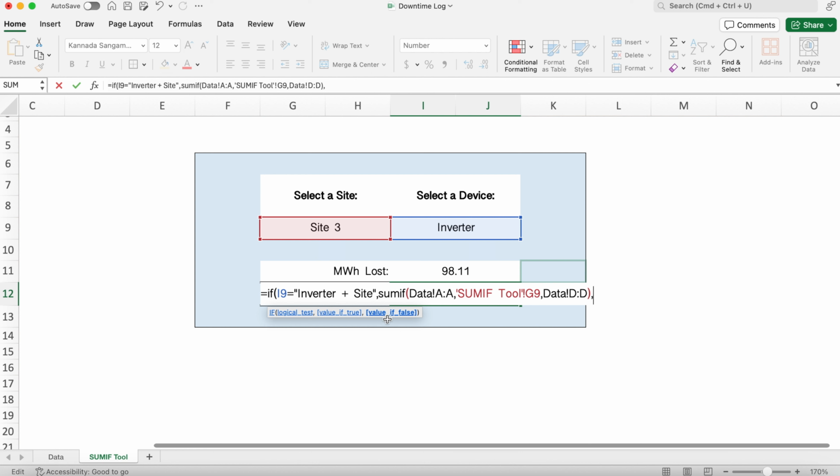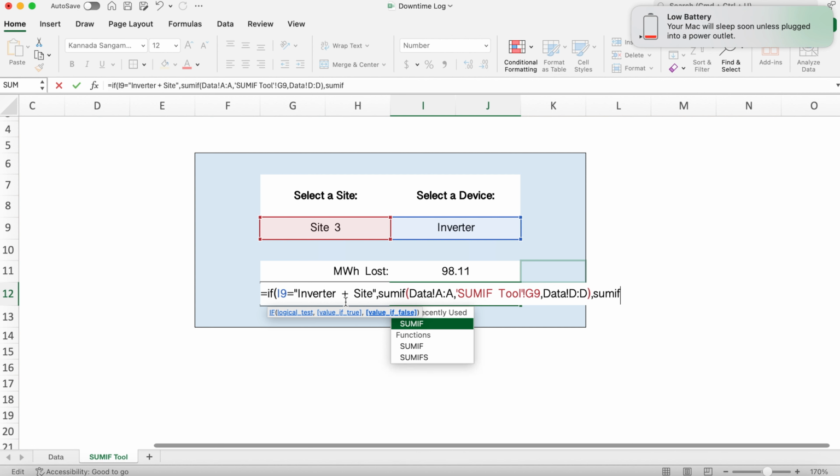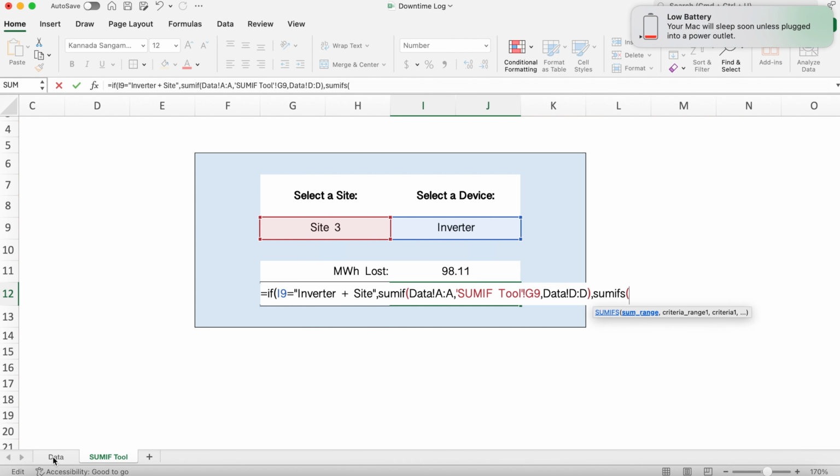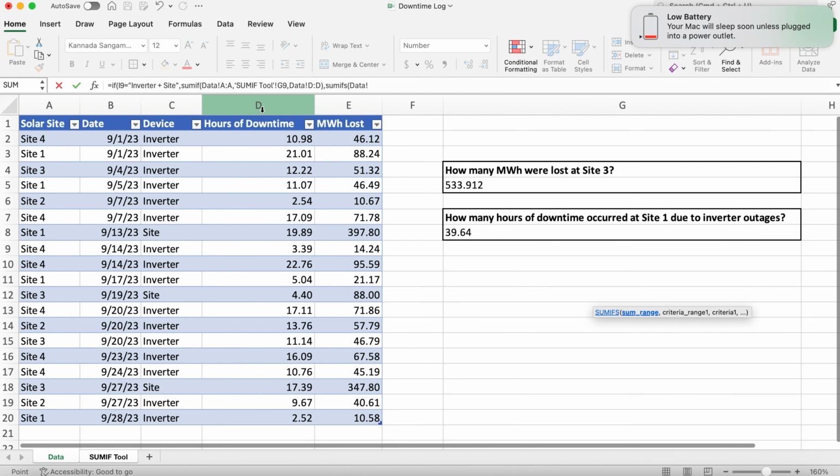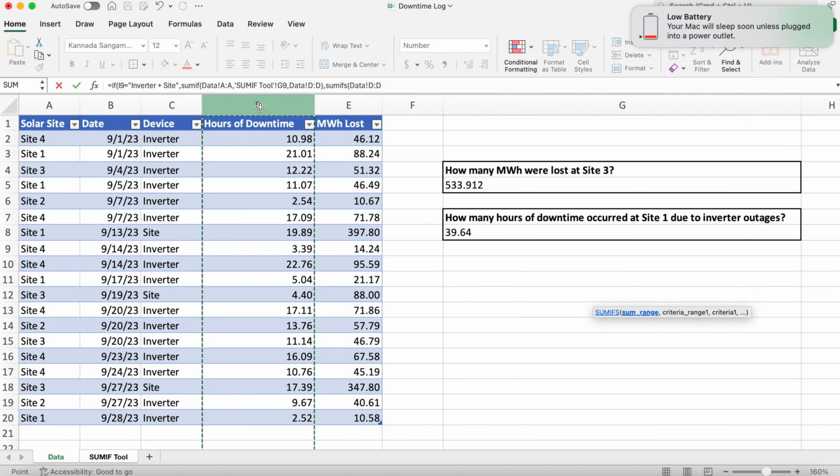So what does this mean again? The value if false is when our logical test is false. So our logical test again is that this cell is equal to inverter plus site. So if that's not the case, if this cell is not inverter plus site, then what do we want to do? Well, we want to do a SUMIFS because now we have two different criteria. So our first argument is going to be the sum range, which is going to be, in this case, the hours of downtime. So I'm going to select the entire column D.